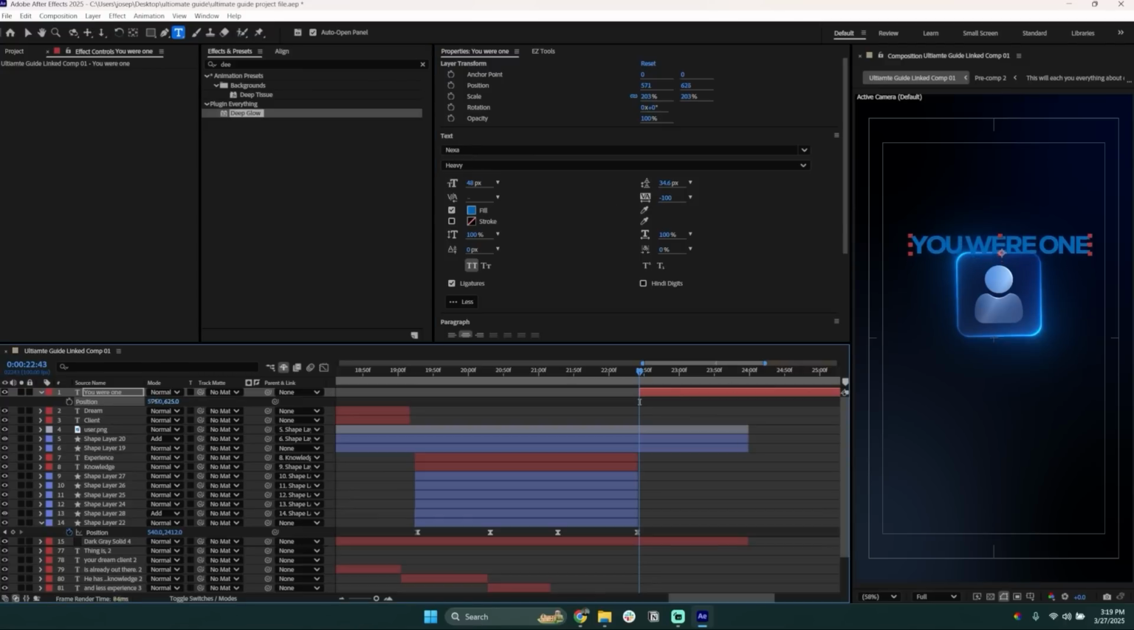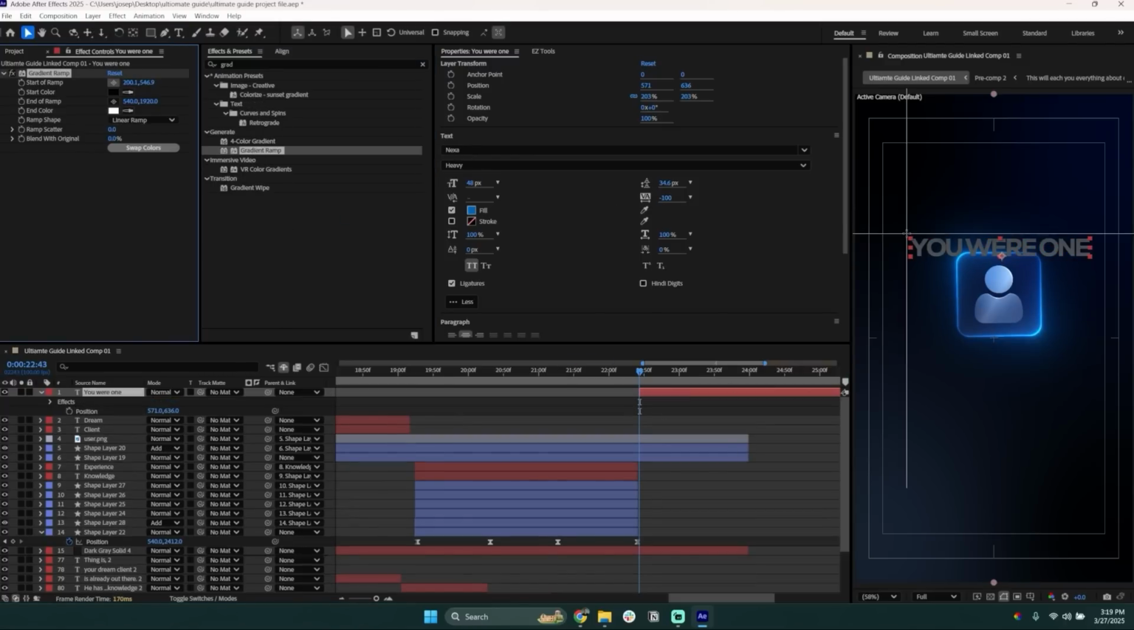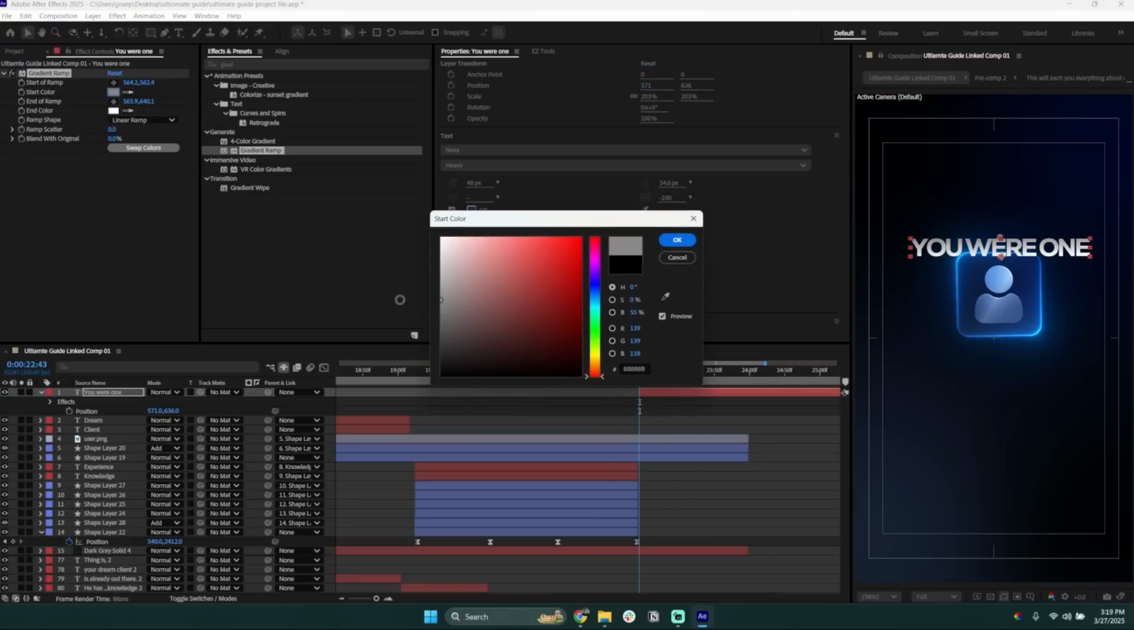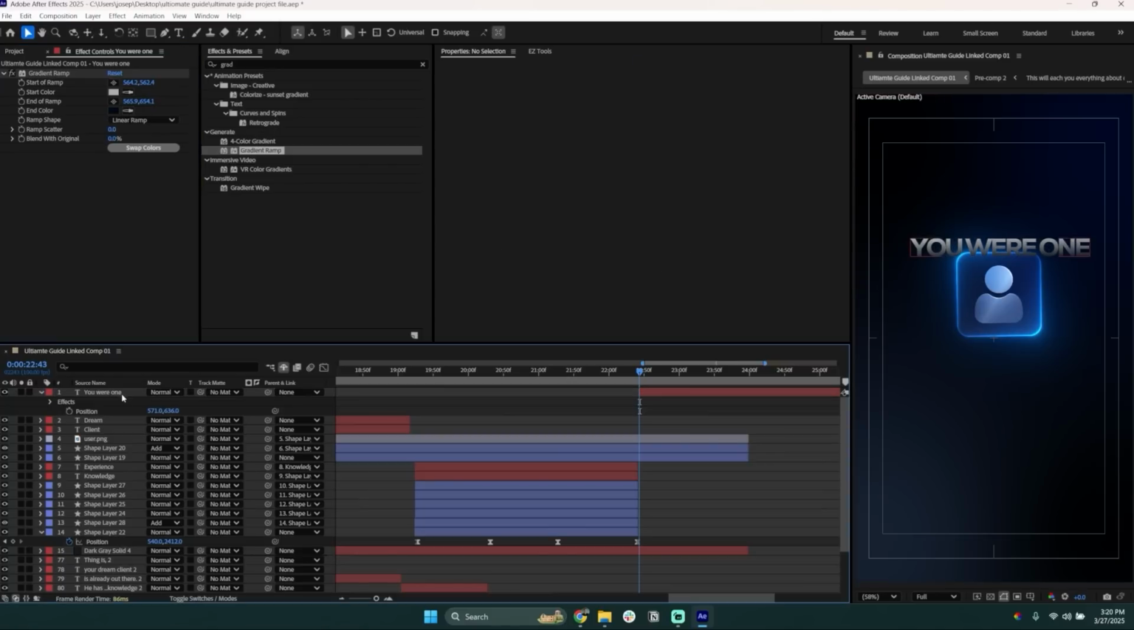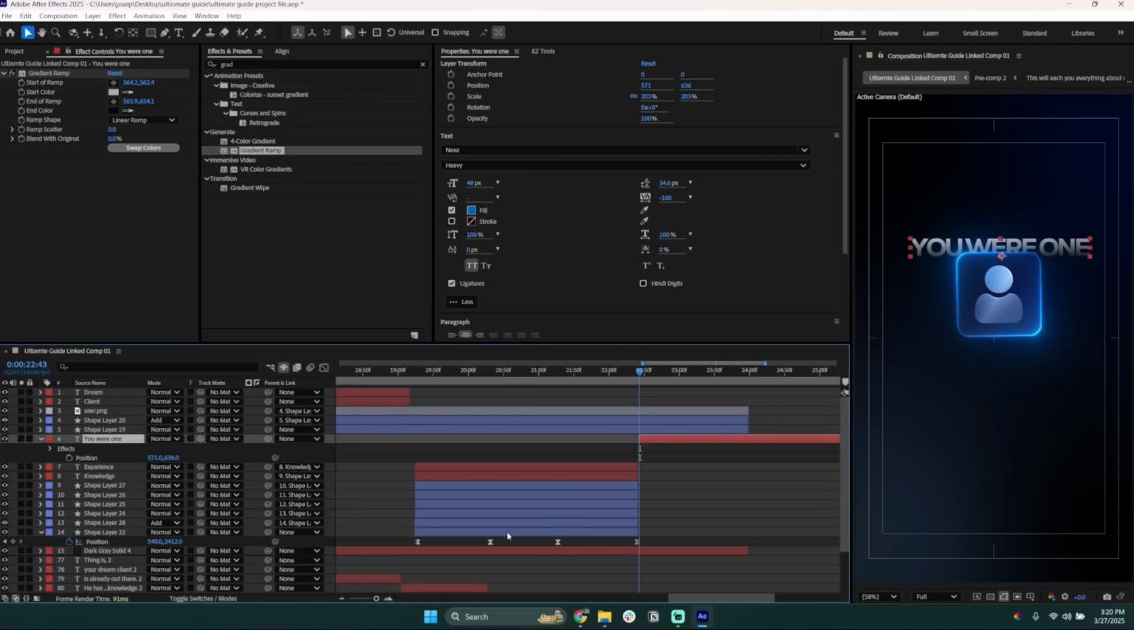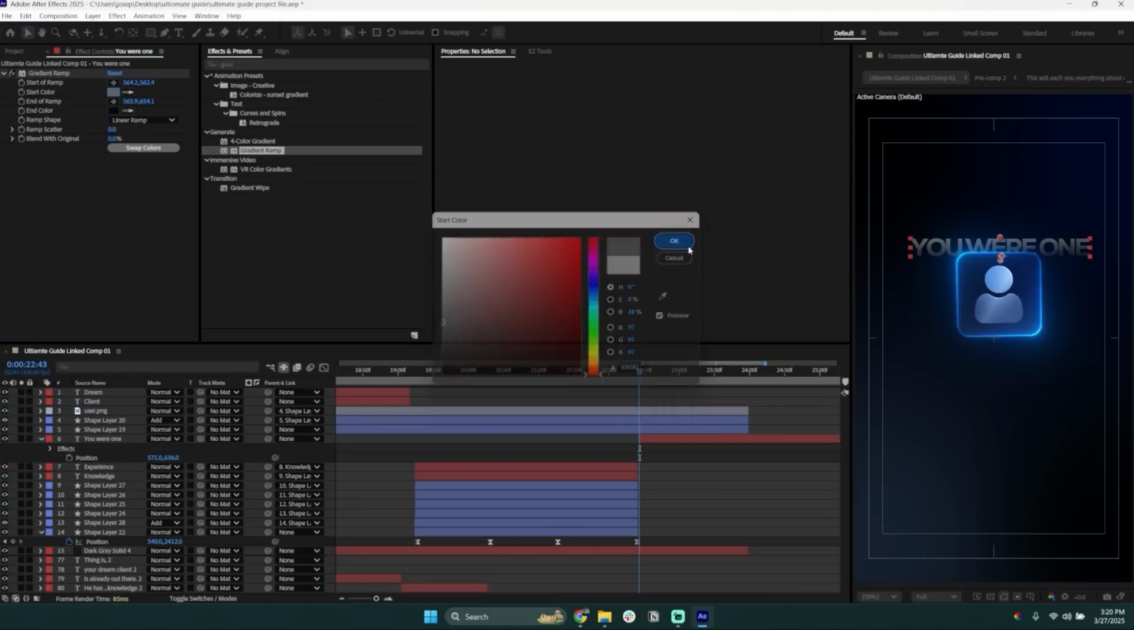Now we're going to place this over here in the top, and then we're going to add in a gradient ramp to it. Set the start of the ramp on top of the text and the end of the ramp at the bottom. And we're going to set the start to a kind of grayish white color, and then just set the end to the same color as the background. Now we're going to place this behind our user icon. We're going to actually make the start color slightly darker.